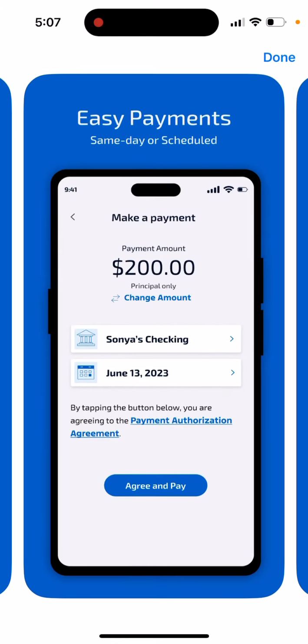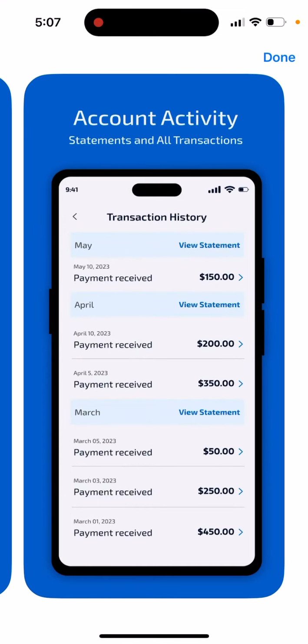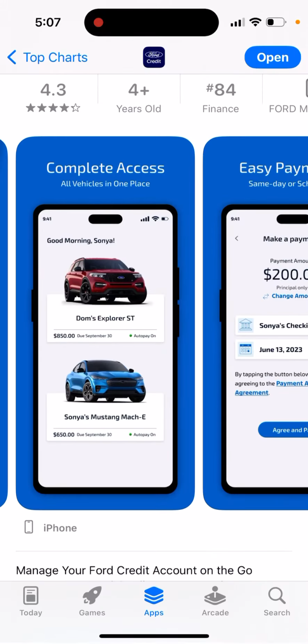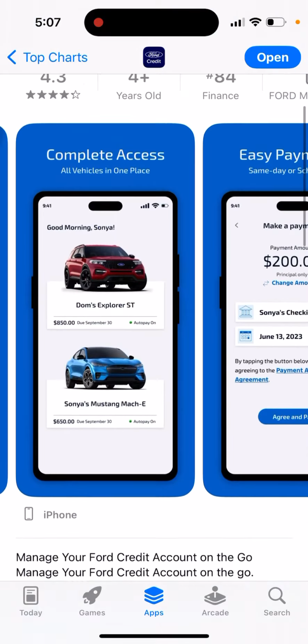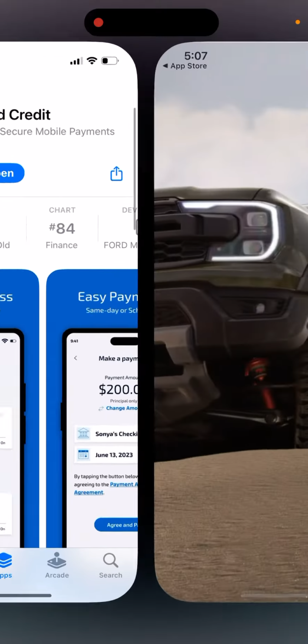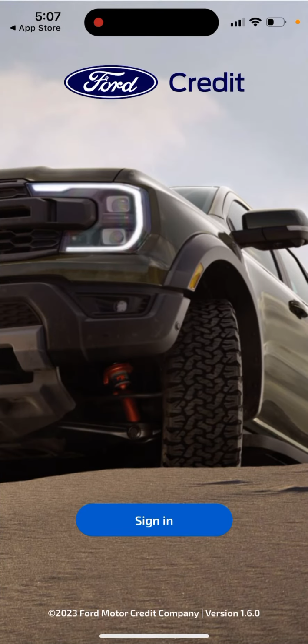You can also make a payment, just do a manual payment, and quickly pay off your car right from your phone. It's super convenient. You don't need to log in to your laptop and all of that.